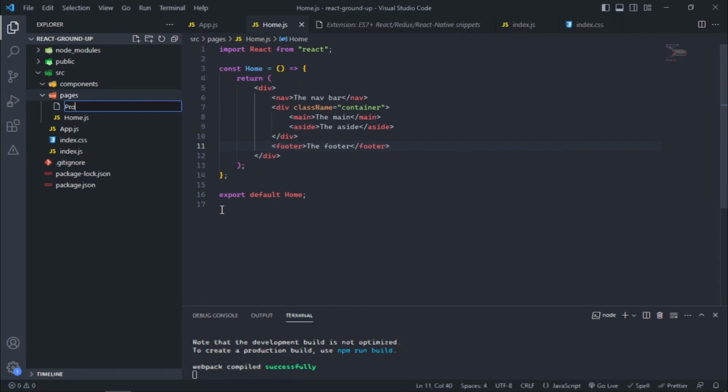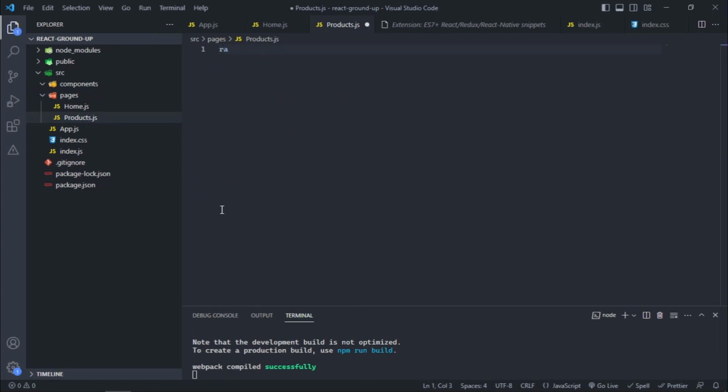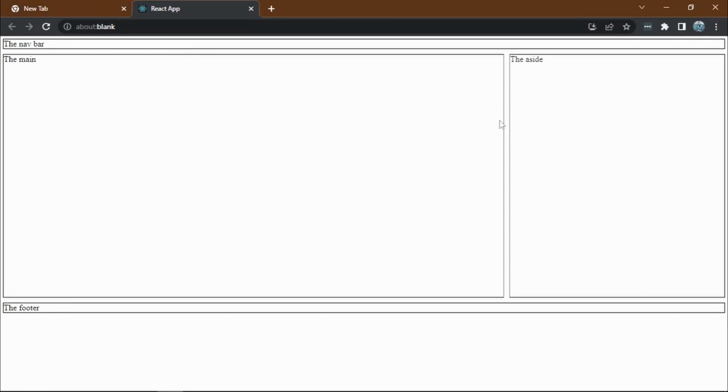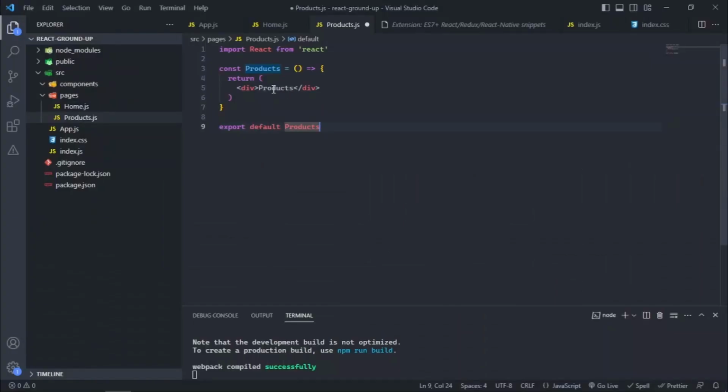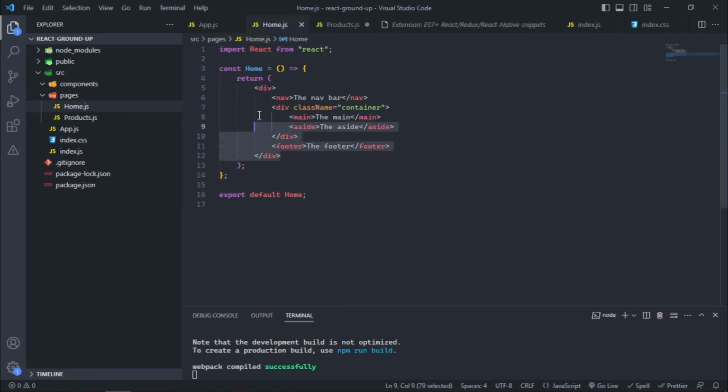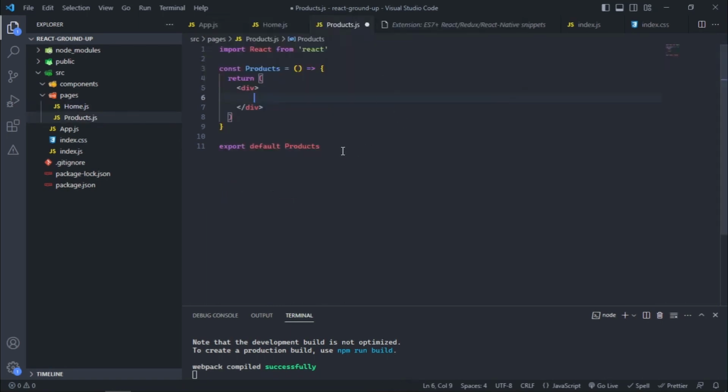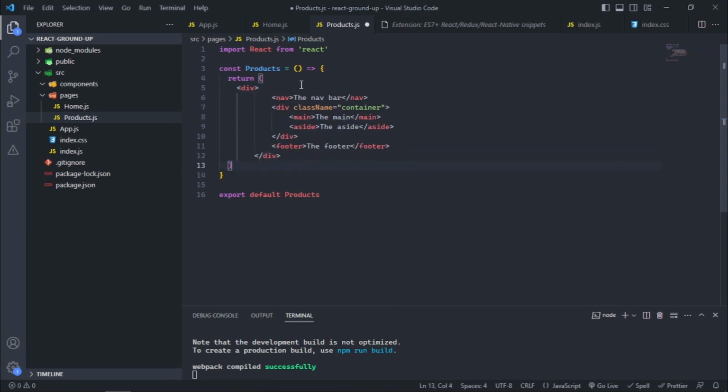I'm going to call it products.js, and we are going to boilerplate a React function component export. So we have this products page, and let's say in this page you want to have the navbar as well, the right aside and the footer. Traditionally, the way you can accomplish this is by going to the home page, copying all of this and modifying the content. This is what we call code duplication, because we are repeating ourselves. So we copy the code of the navbar, the container.